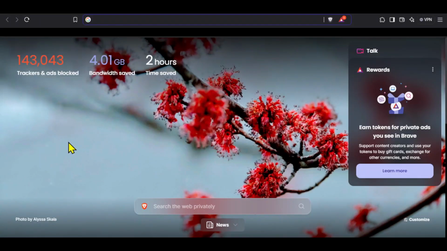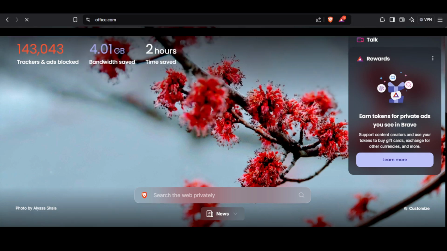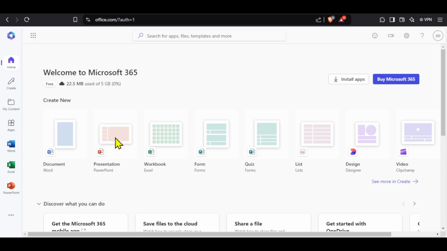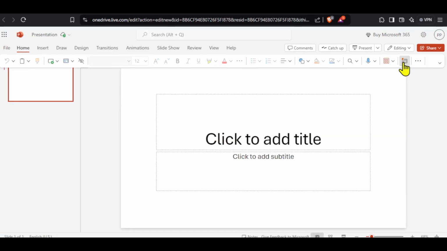What you can do is go to any web browser and search office.com and then log in with a Microsoft account. If you don't have one, then create a new account and then open PowerPoint in the online mode and you will be able to access this feature for free.